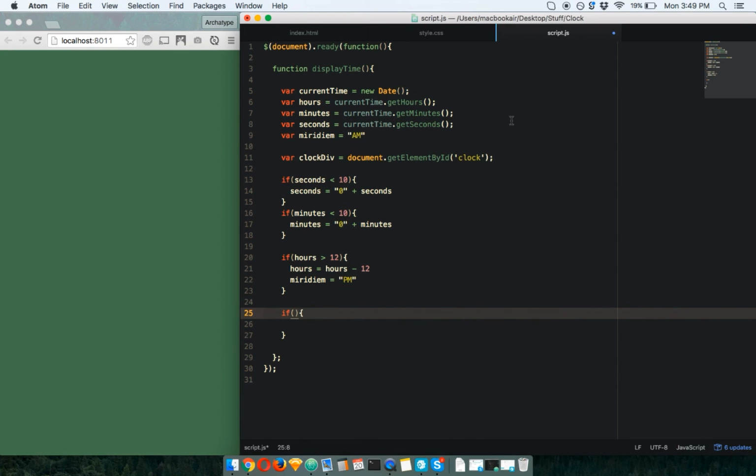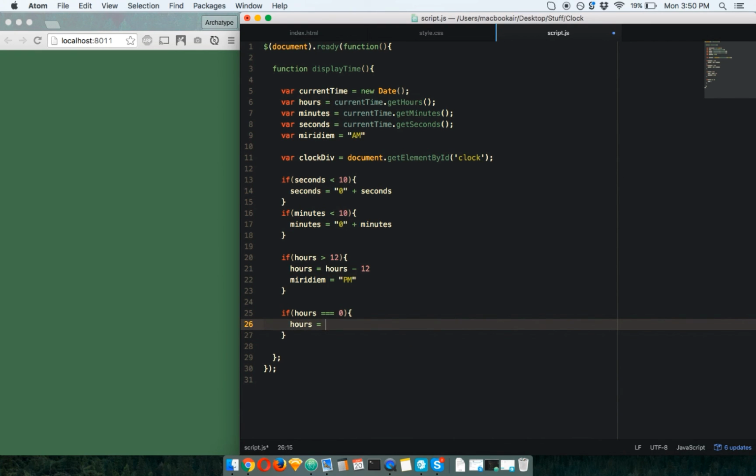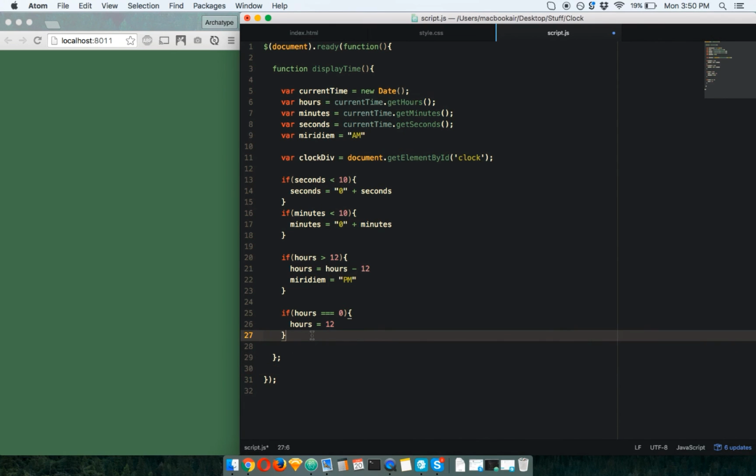The last one is pretty much because we don't want 12 o'clock a.m. and p.m. to be 0 o'clock a.m. and p.m. So we're going to make an if statement saying if hours is strictly equal to 0, then we are going to make hours 12. So hours equal 12. Okay, so that's it for the if statements. Let me space this out a little bit.